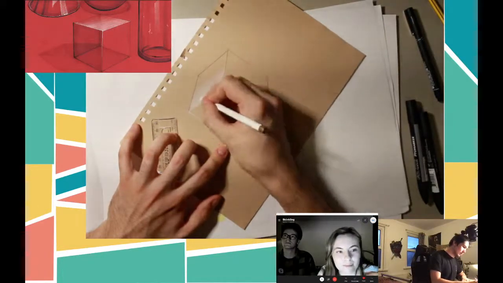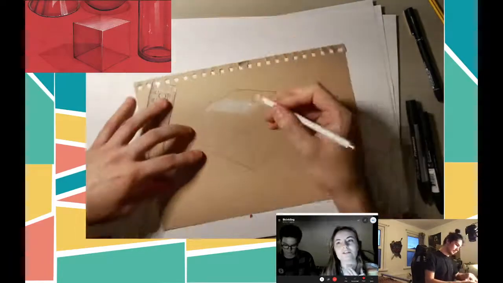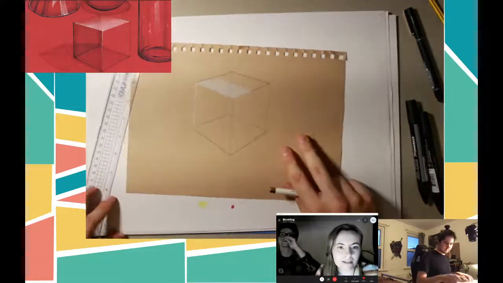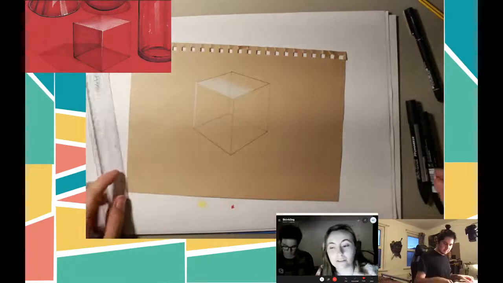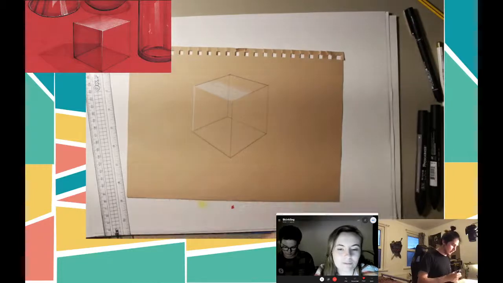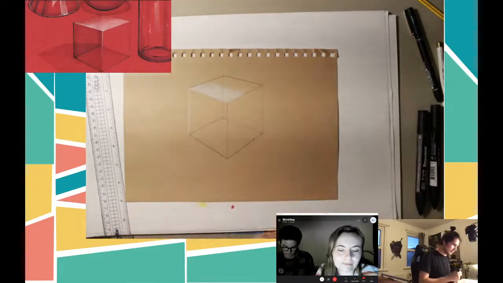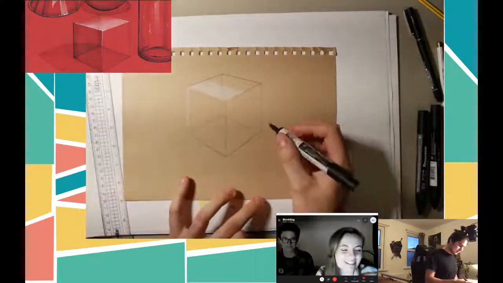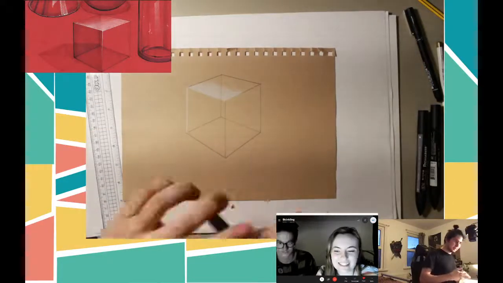Remember, the shadow is there, but it's not as dark as other shadows would be. Obviously, light can pass through it. So I'm going to do the entire shadow in Cool Grey 1, I think. And let's see how this paper reacts to marker for the first time. Is this your test spot? Good shout.